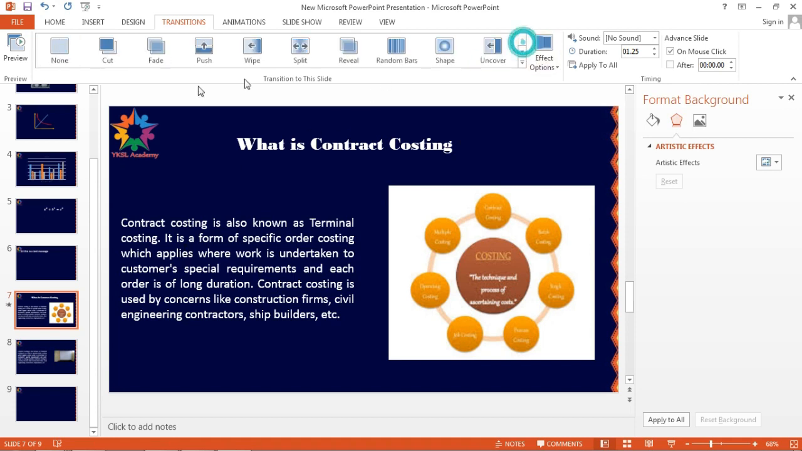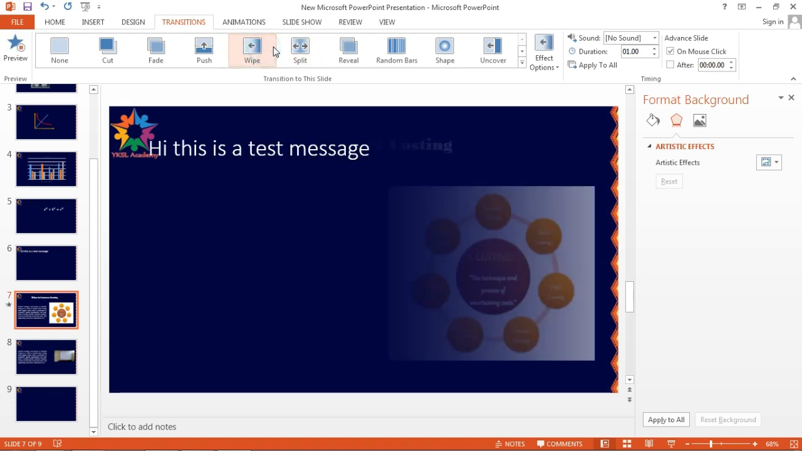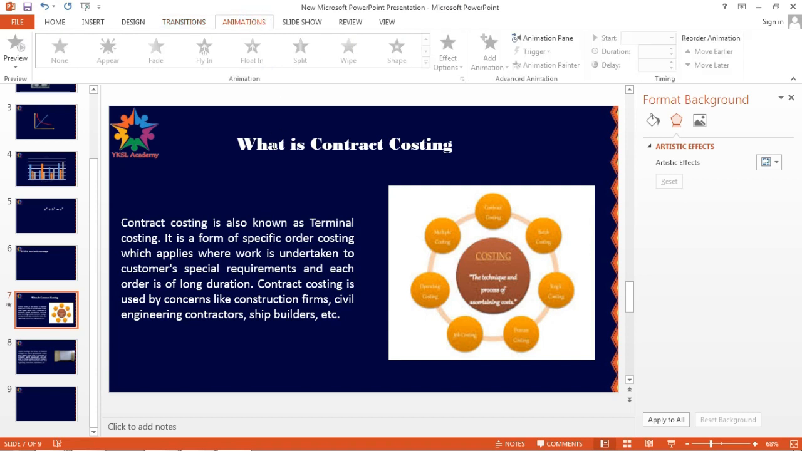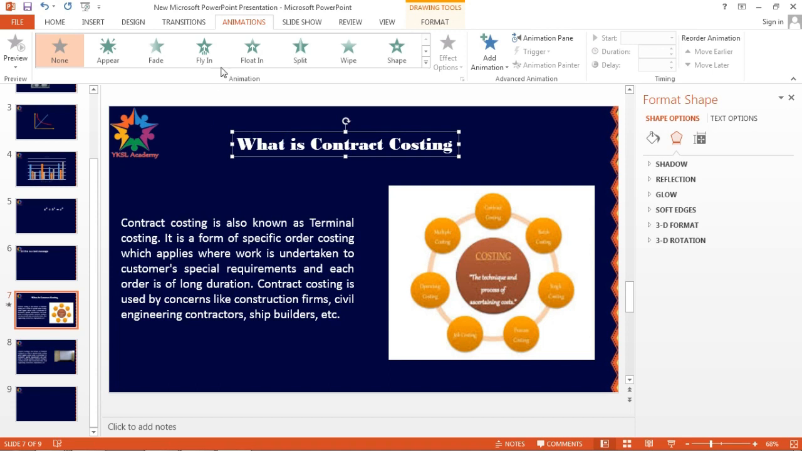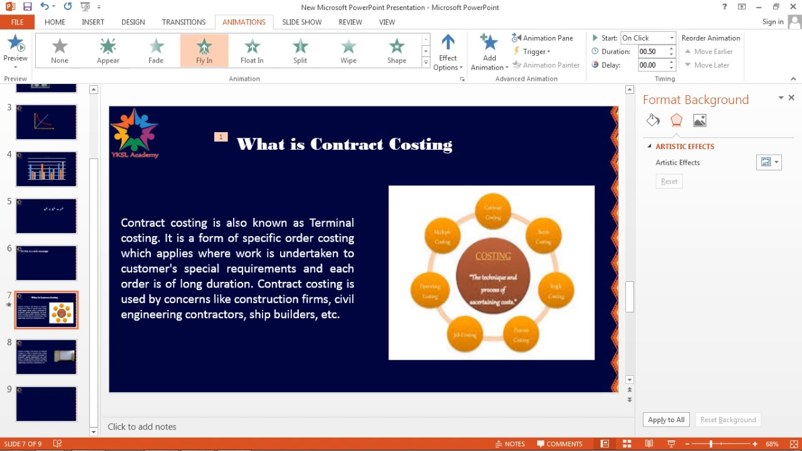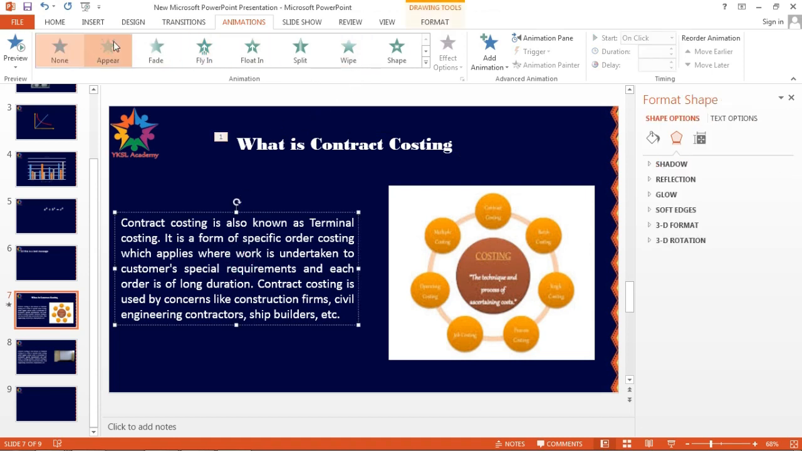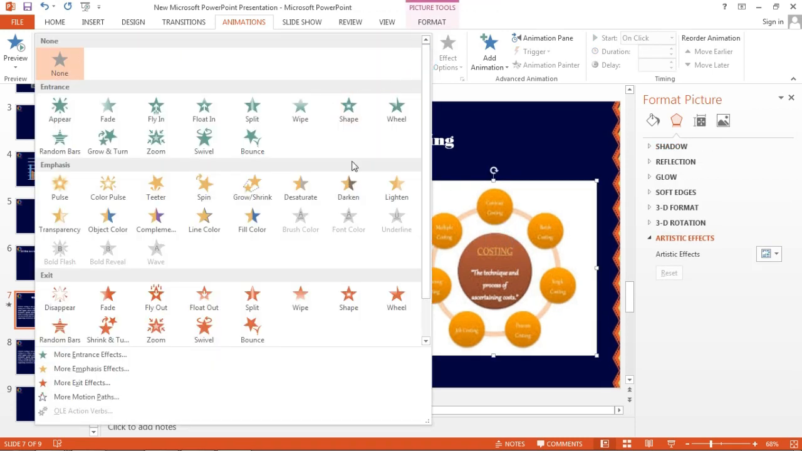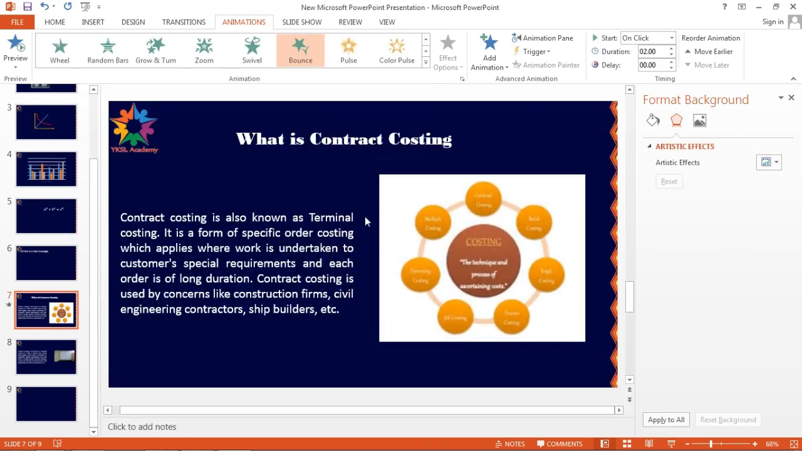Now what we are going to do? I'm just going to apply this slide transition. Now what I'm going to do is apply animations for the text, right? So I'm just clicking on this. Fly in. So this is the first thing that has to come. Then this one to appear, and I'm just clicking this one. Let's choose anything. This is emphasize and this is exit. Okay, so for more effects you can click over here. I'm just going to do bounce. Yes. So let's see how it looks.